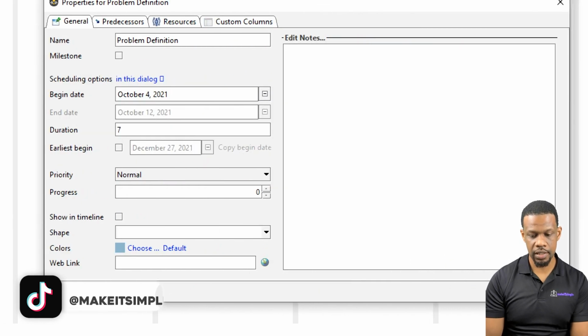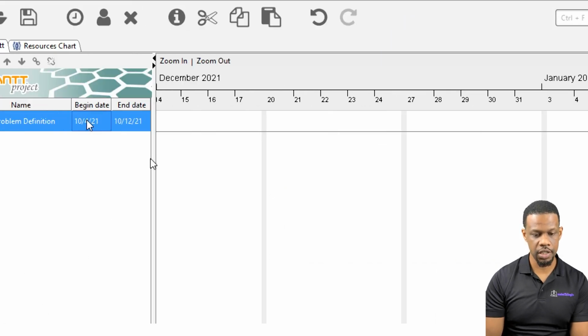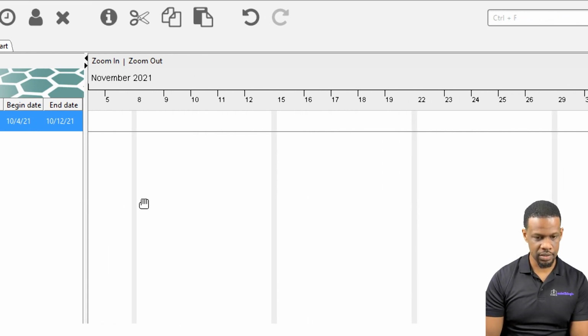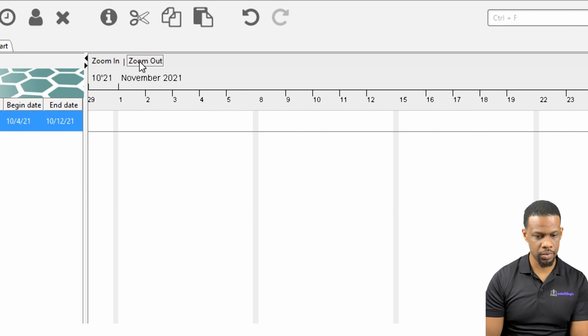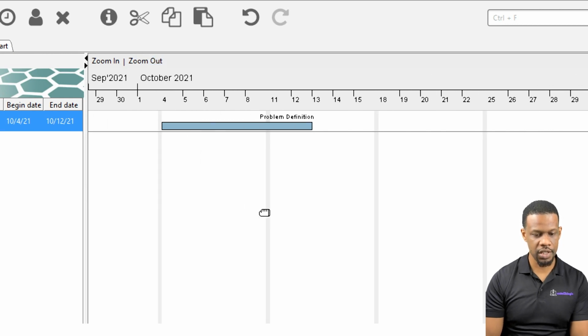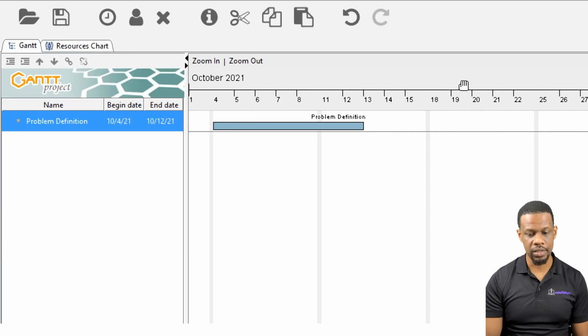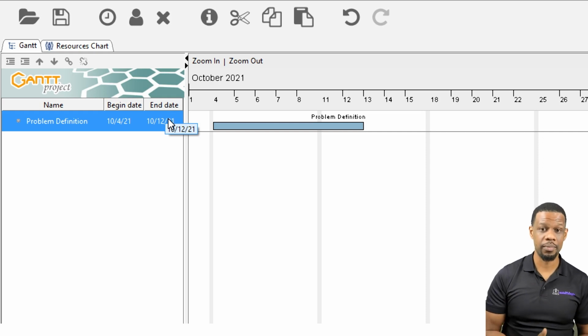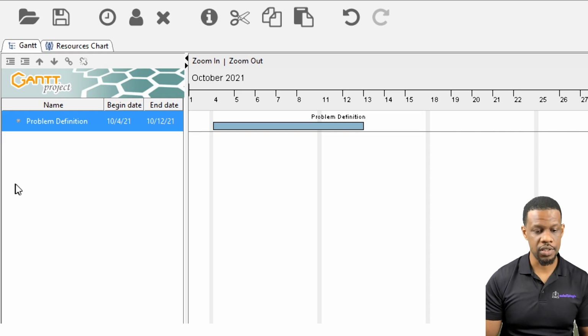So once I put that in, you will see the bar will automatically change and it moves to October. I'll zoom out so you can see. Right, so you see problem definition, it's already there and it's already labeled on top. So the problem definition starts on the 4th of October and then goes to the 12th, right? So you could wait for 1 week, you could wait for 2 weeks, whatever, depends on how long you actually take, but it doesn't take more than a week for you to come up with a problem definition. Well, at least when I'm teaching, right?